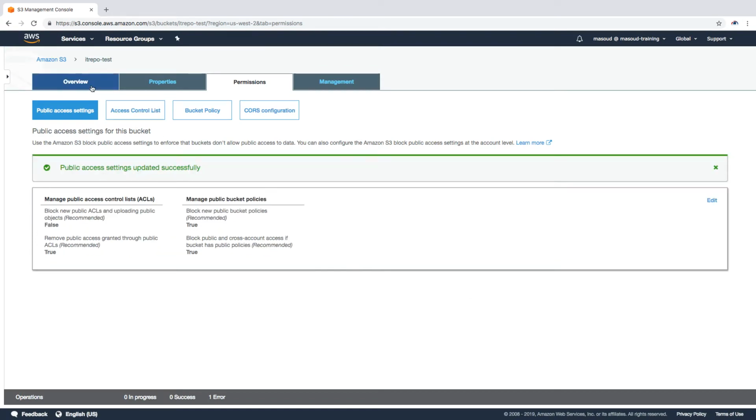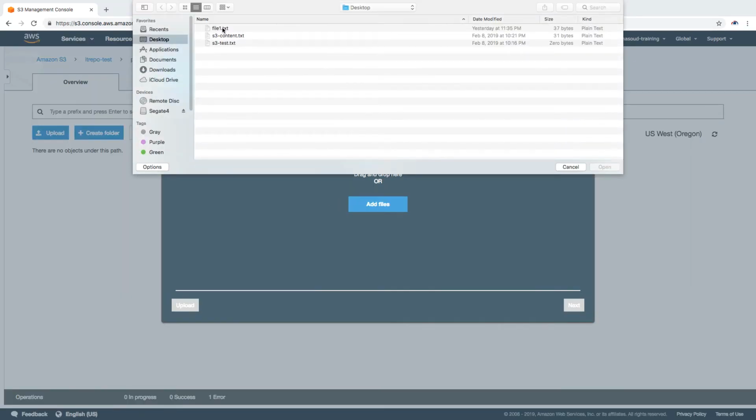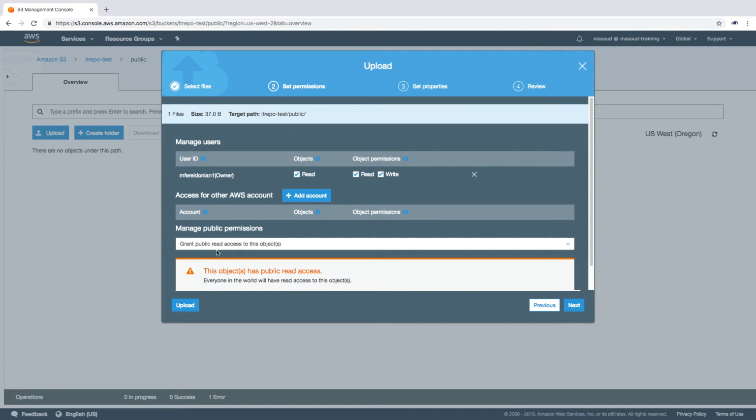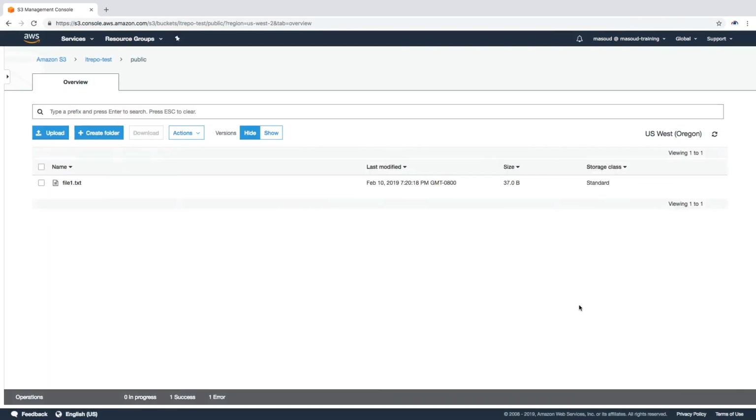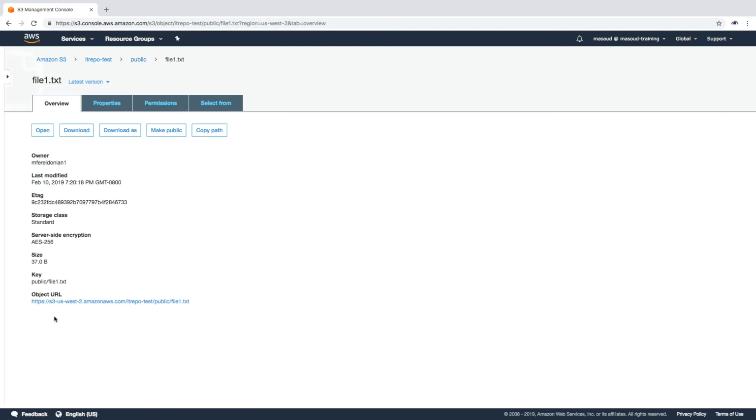Now I go back to my folder and I try to upload the file again with the same permission, and I want to make this one publicly accessible. Hit next. And now I can see the file here. Basically, it is a success. I changed the permissions of the bucket to let us upload files that are publicly accessible. Well, it's good. We were able to upload the file, but let's see if we can see the file. Let's go to the file and try this URL.